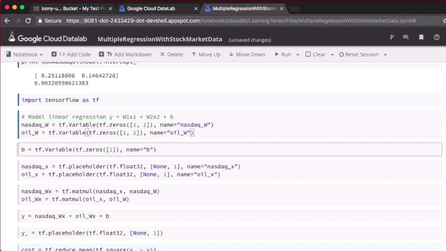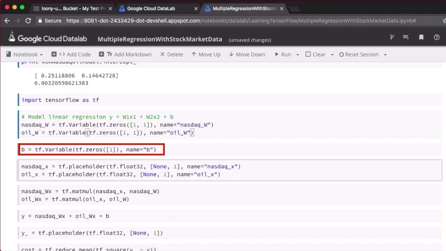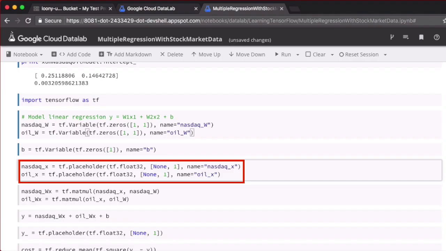Set up a variable for the bias B and initialize that to 0 as well. We need two placeholders to feed in our two x variables, our returns for NASDAQ as well as oil prices. Notice the shape of these placeholders. They're the same as we saw before. The first dimension is none or unspecified because we don't know how many data points we'll be feeding in, and the second dimension is 1.